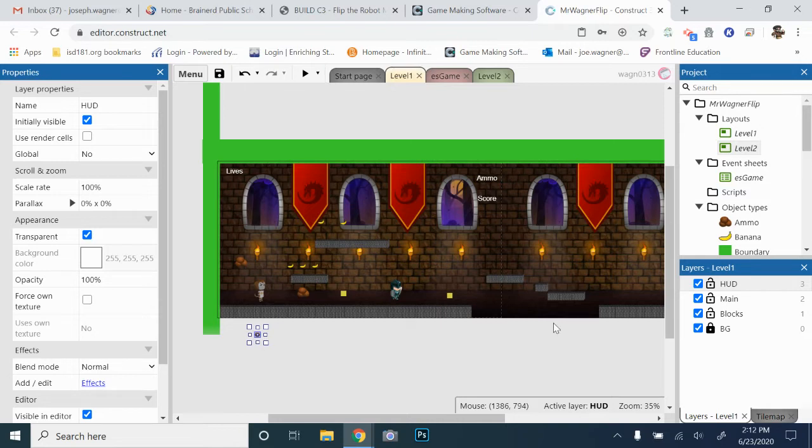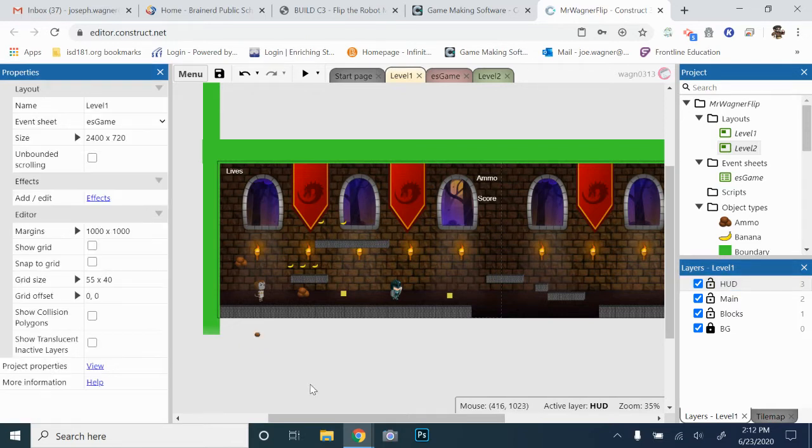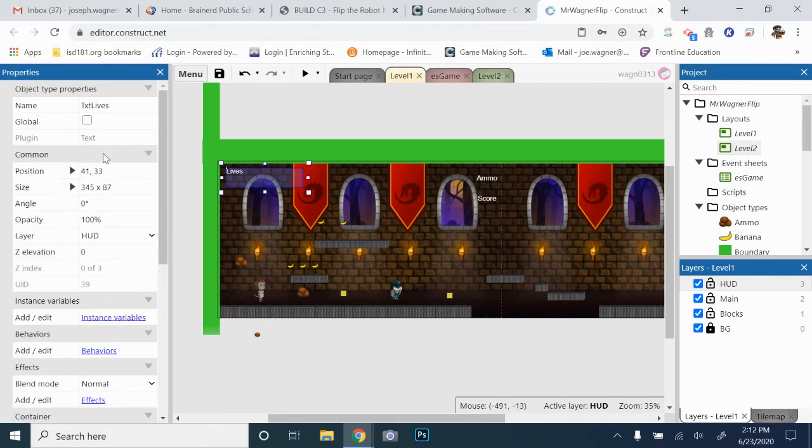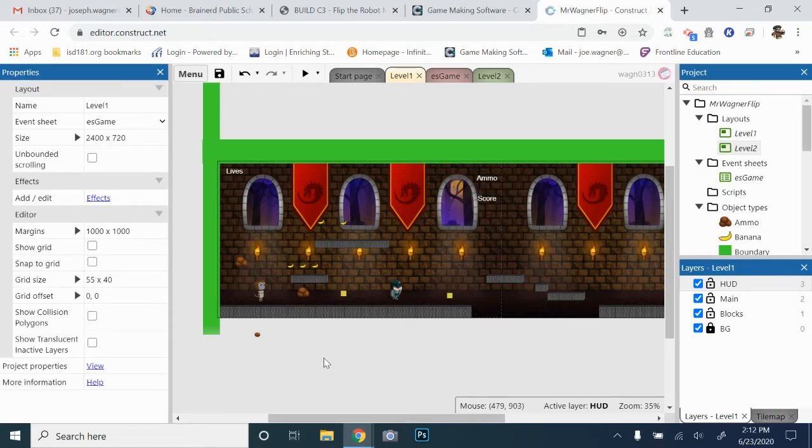So basically, we know we want the lives, ammo, and score to be the same on every single level. So we don't want to have to re-put them on there. So what you're going to do is click on the HUD layer, and then in the upper left, there's a word global right here. We're going to change that to yes. Okay. Then we're going to click on each individual text object, and there's also a global option for each of those as a checkbox. So we're going to check all 3 text objects and make them global. Okay, just like that. Do not do this for any other object in the game.